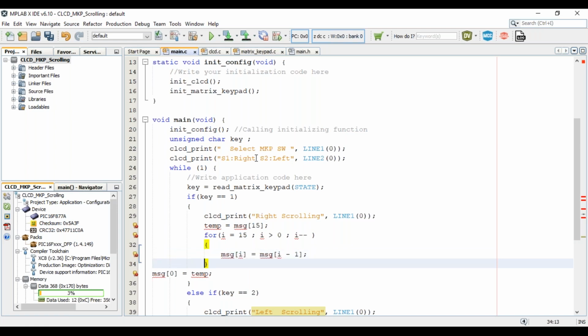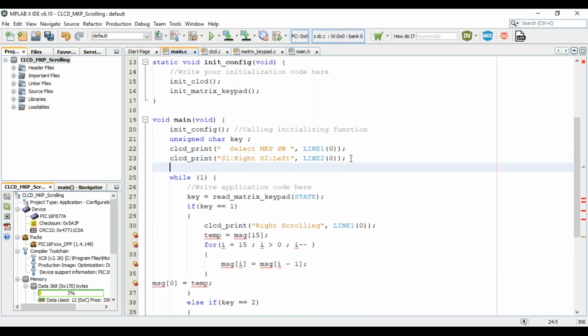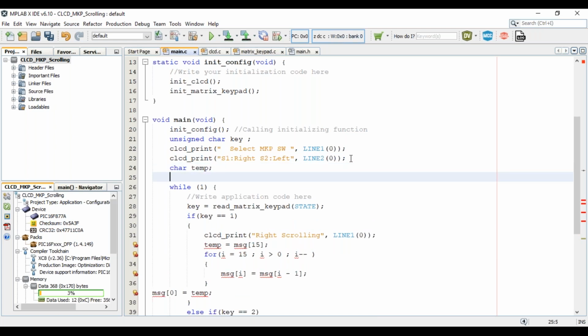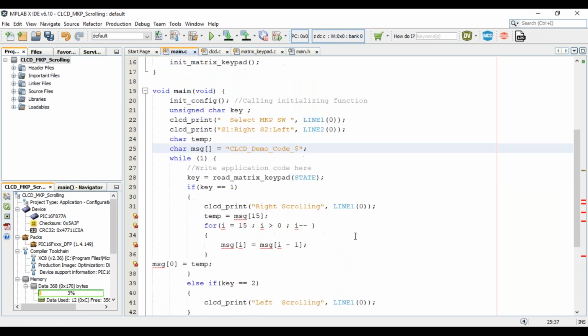All right, so I take a character variable called temp. So char temp I'm going to take. Then I take a character array called message. I don't have to specify the size anyways. I'll write CLCD demo code underscore dollar, and I terminate it with a semicolon.